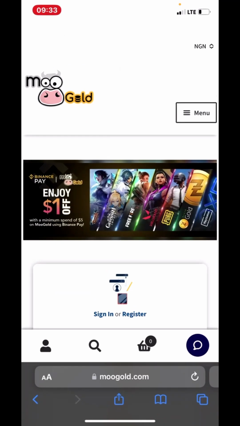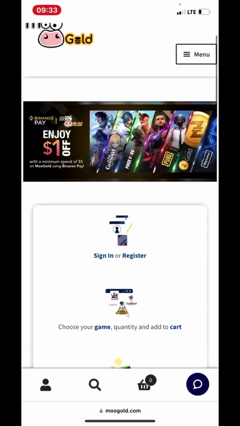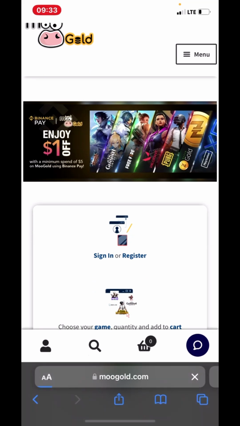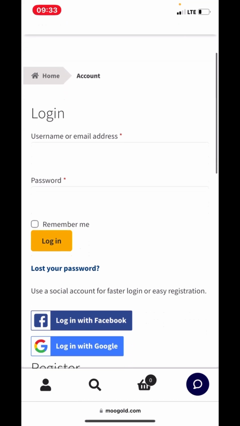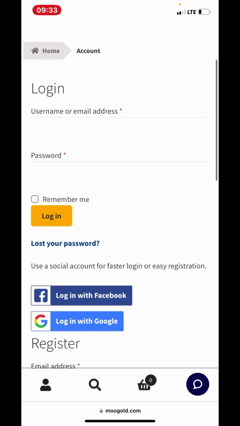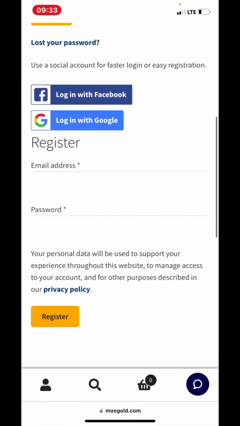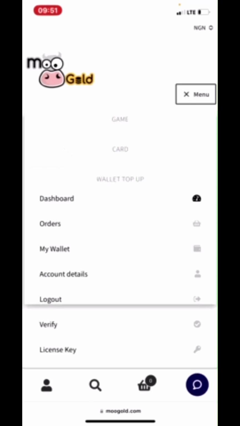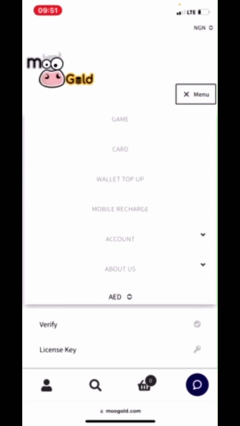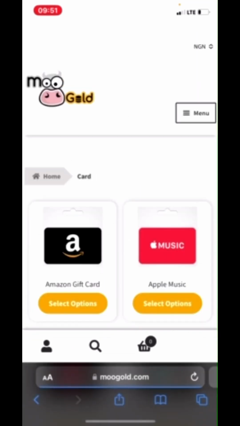So I'm just going to go back to this website. Then I'm going to create my account. I'm going to press register. I've created an account on this platform.